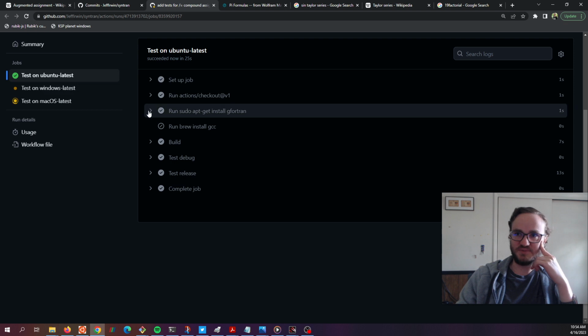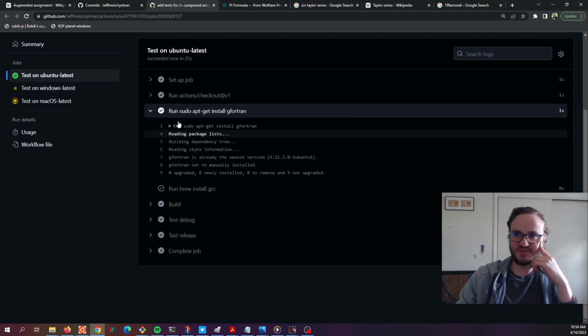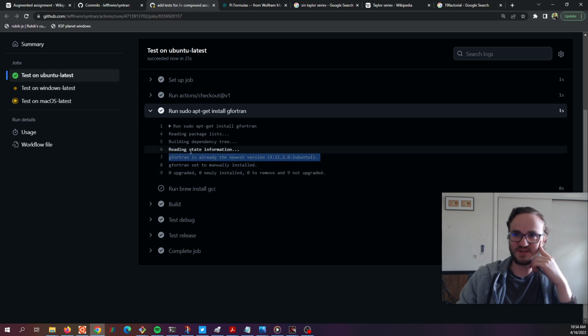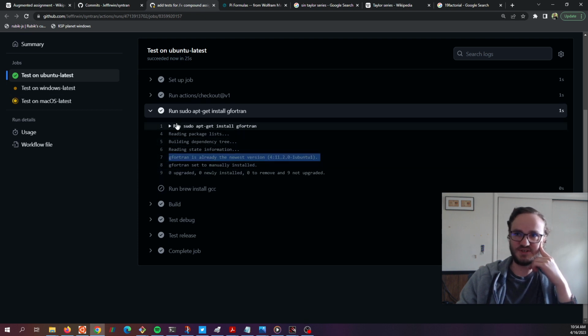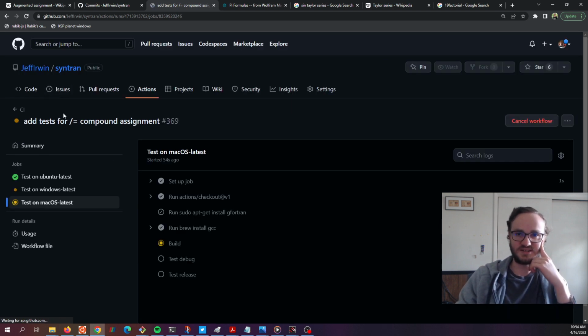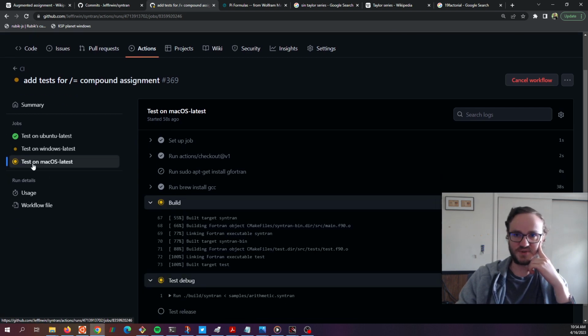which is weird because Ubuntu actually has to install G-Fortran from scratch every time. Oh, 0 newly installed. G-Fortran is already... I think there's a bug here where if you don't try to reinstall it, then the Ubuntu cloud thing that's running in GitHub Actions can't actually find G-Fortran. Or at least that used to be the case, so I had to add this step where it installs G-Fortran from scratch.